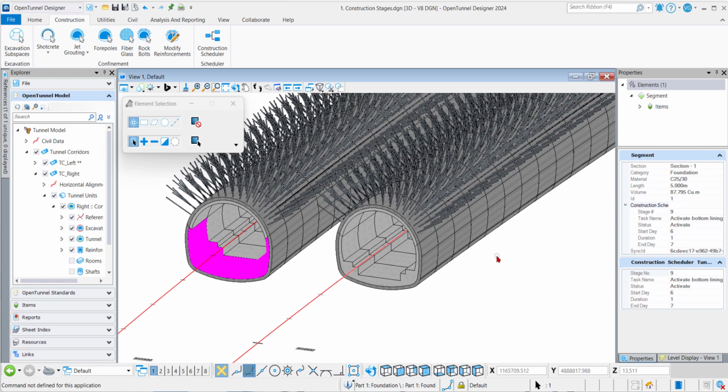All of this information is also transferred to Plaxis for geotechnical analysis, and this will be shown in a different video.